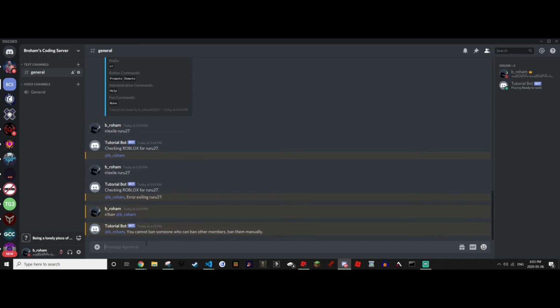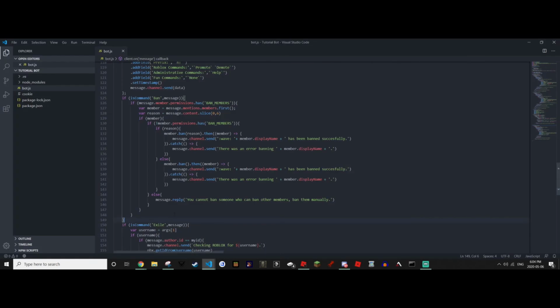Yep. And now I would add protection so you can't ban yourself, but if you're able to run the ban command, you can ban other people manually, so you don't need to add protection for that. So now let's add a kick command.